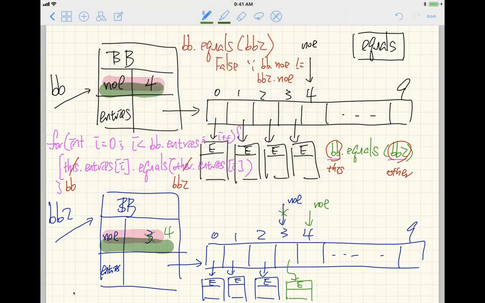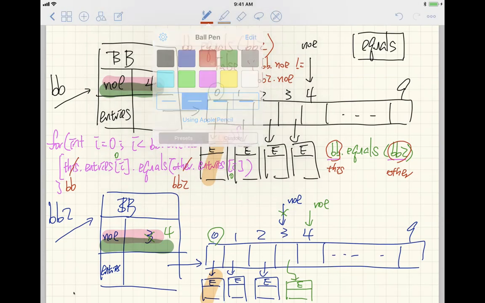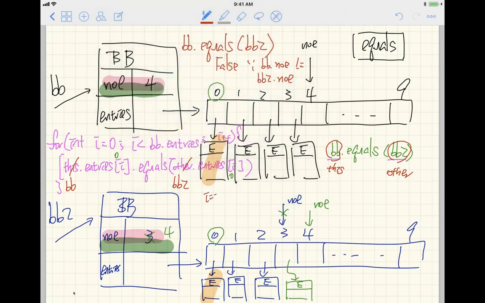Okay, now let's make some example here. When i is simply just 0 over here. So what does that mean? That means BB.entries at position 0, which refers to this particular slot, that's equal to BB2.entries at position 0, which is this. So we are really comparing these two objects. So this and this. Okay, so this is when i is equal to 0.